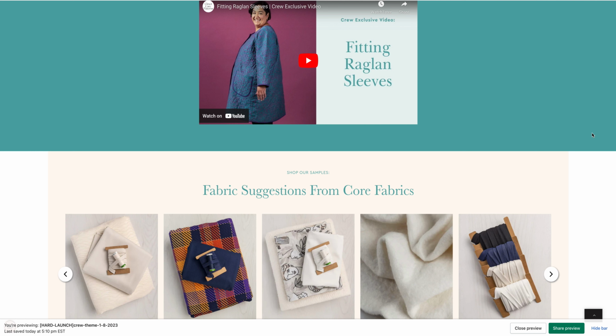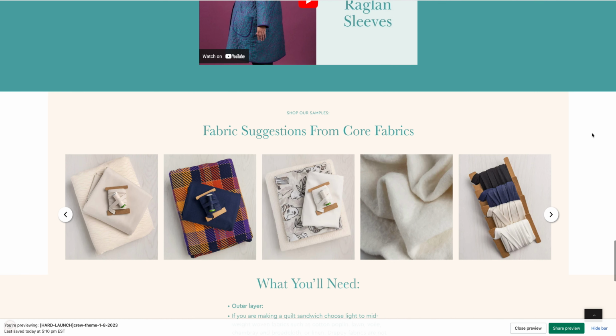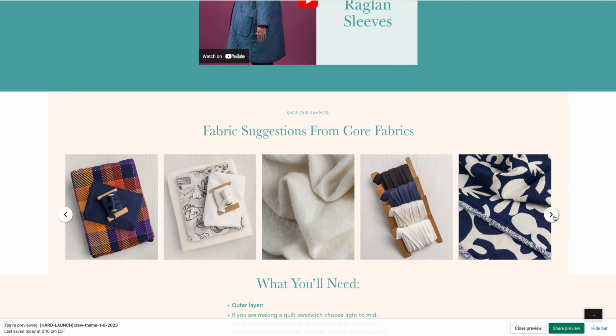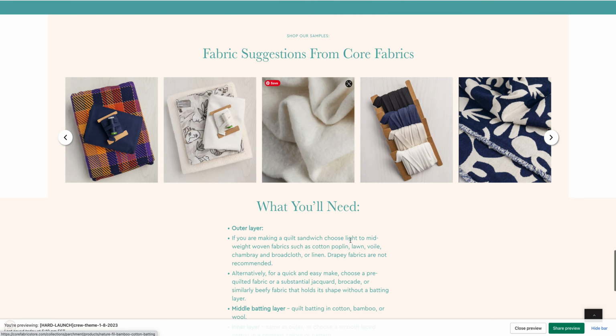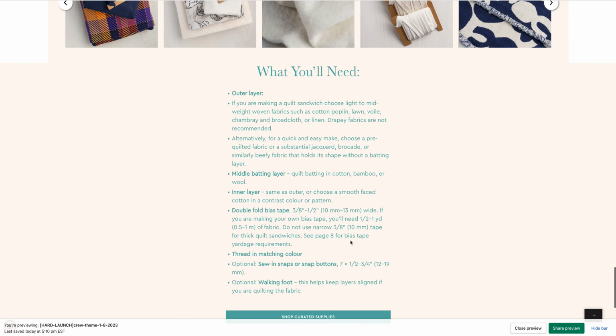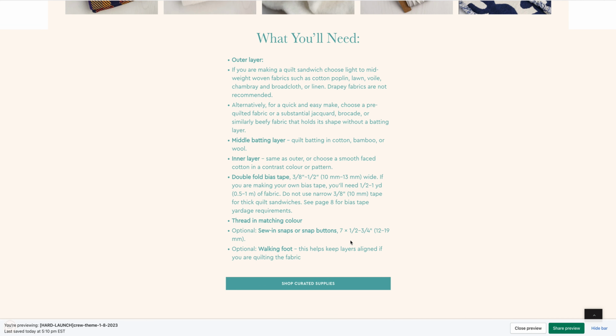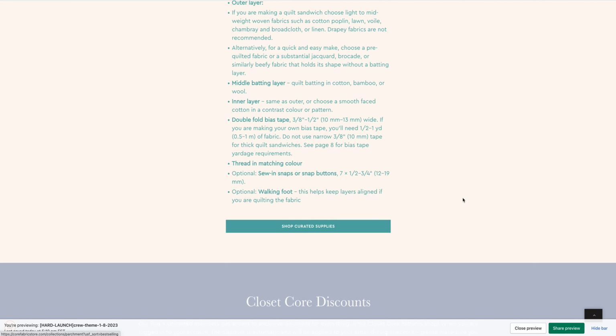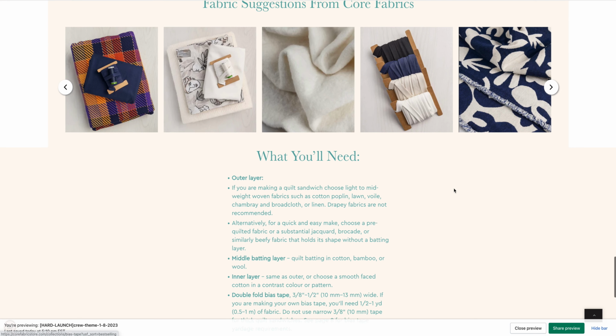And then we also have a kind of fabric section. So we just wanted to make it really easy to shop for those Crew patterns. So obviously we're partnering with our sister brand Core Fabrics, and this is where we'll have kind of a dynamic slider where you can view, for example, the kits that we've created, any of the specific notions or fabrics we suggest for that pattern. These should take you directly to Core Fabrics where you can purchase all of these things. We also are including just a basic supply list so you have an idea of what you're going to need to create your project. And then if you shop on this Shop Curated Supplies button, you'll get taken to that dynamic collection at Core Fabrics that'll have all of these products that you see here.